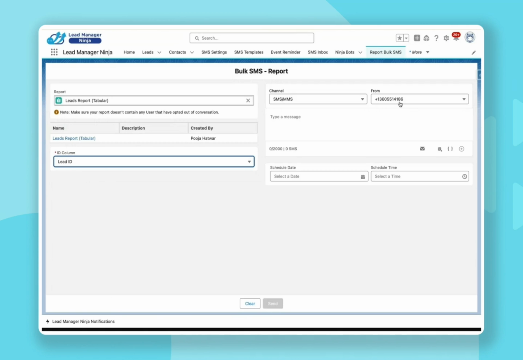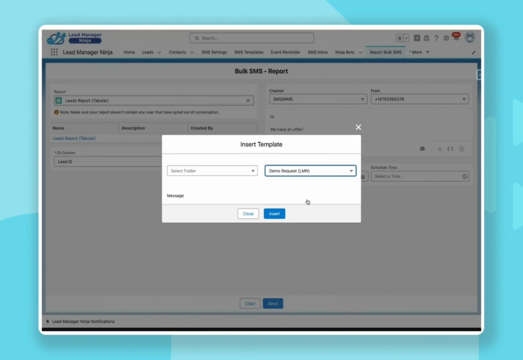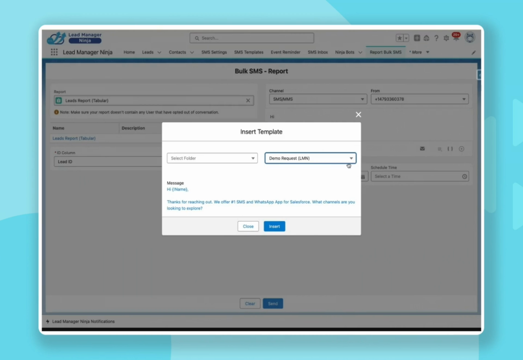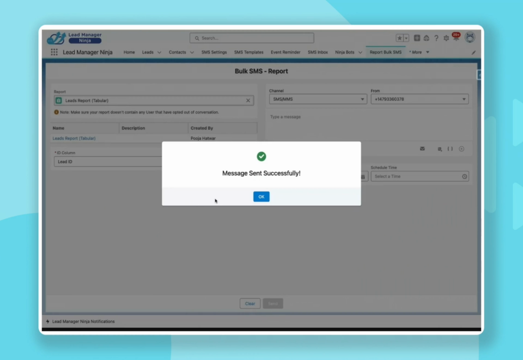In case your business has multiple phone numbers associated, you can choose a particular number that you want to use to send the messages. Once done, you can type a new message that you want the customers to receive. Also, you can use or create a template as well. To use a predefined template, click on Insert Template and insert a new template. Now, clicking on Send will send the messages to all the members of the report instantly.